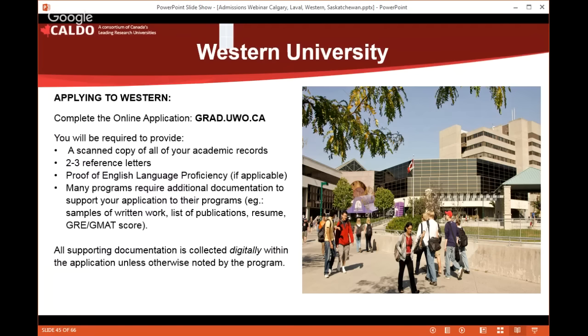So there's specific, very detailed information laid out for you. It's on our website under applicants, and then you just select apply for admission. So you will be applying directly to Western, so it's fairly straightforward, just like you would be applying to University of Calgary. You will be required to provide 2 scanned copies, or perhaps more than that, of all of your academic records and transcripts, 2 or 3 reference letters, proof of English language proficiency, and some programs may require additional documentation to support your application to their program.